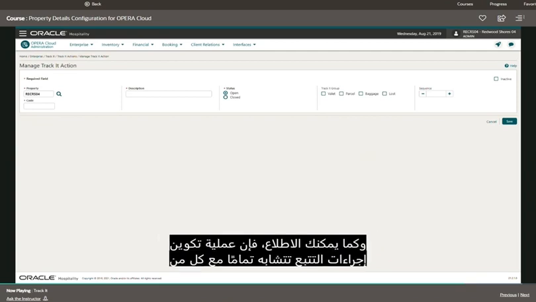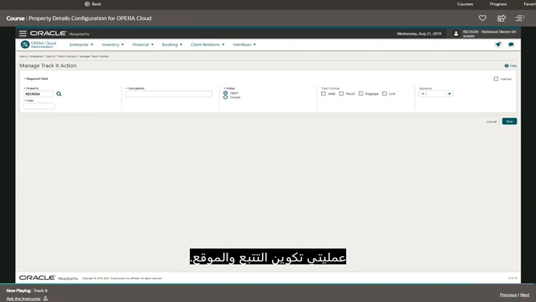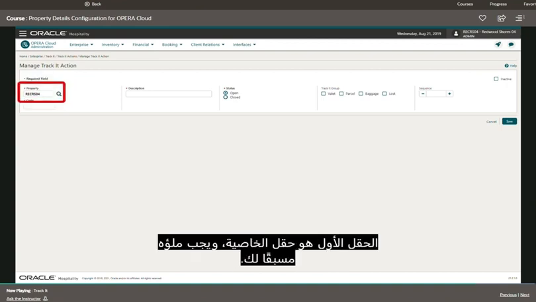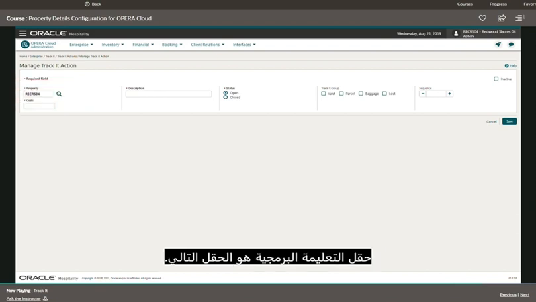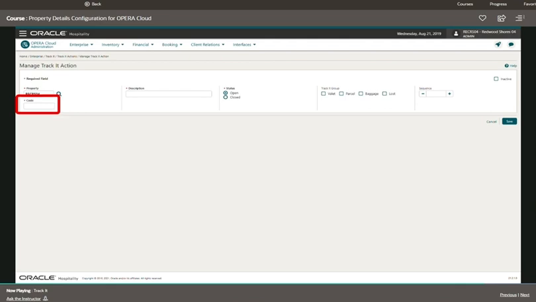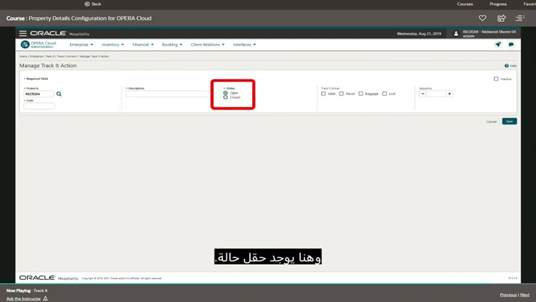And as you can see, the Trackit Actions configuration process is very similar to both the Trackit types and the Trackit locations configuration processes. The first field is the property field, and it should be pre-populated for you. The code field is your next field. Next, you have a description field. Here, there is a status field.